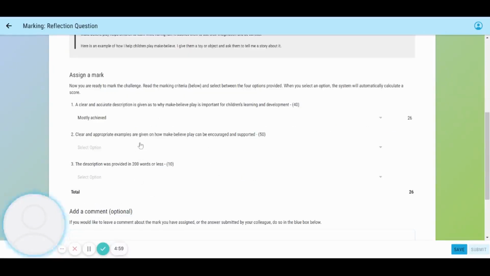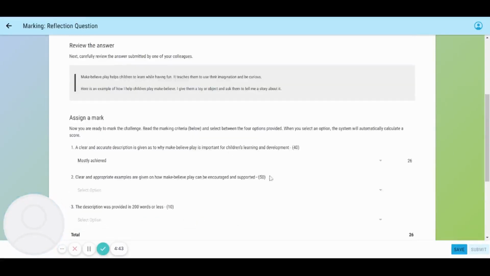The second criteria that I'm being asked to think about is whether the answer gives clear and appropriate examples on how make-believe play can be encouraged and supported. This is for 50 points. Okay, so again, I have 4 options to choose from. So now I can go and look at the answer again and think about this. Did the answer give clear examples on how make-believe play can be encouraged and supported? So I see, here's an example of how I help children. I give them a toy, an object.